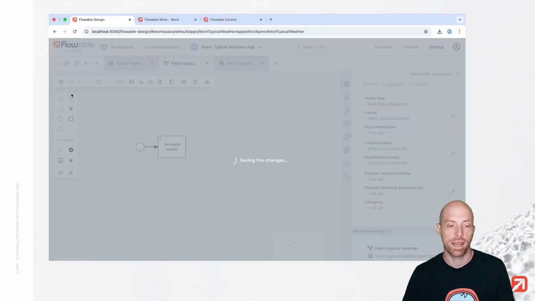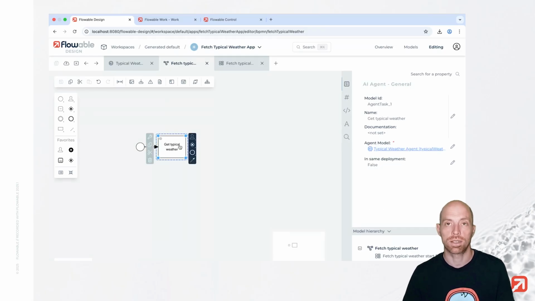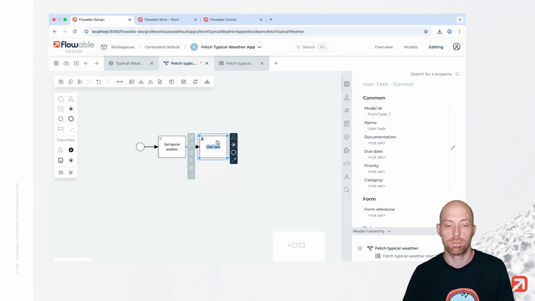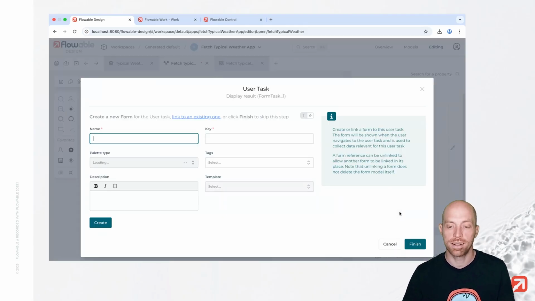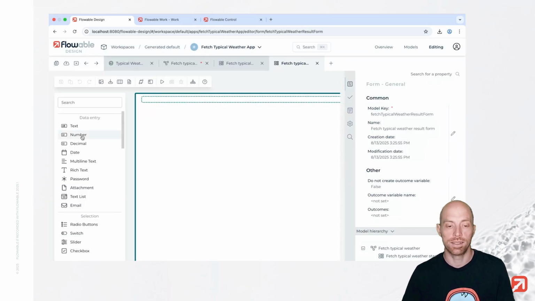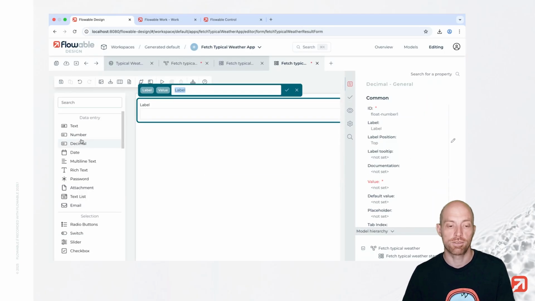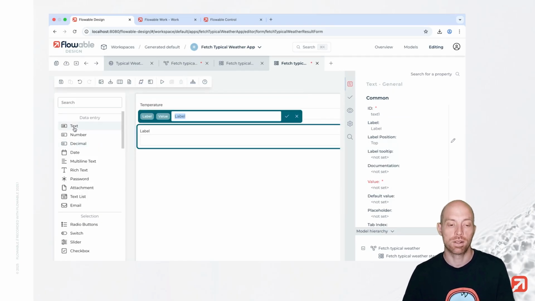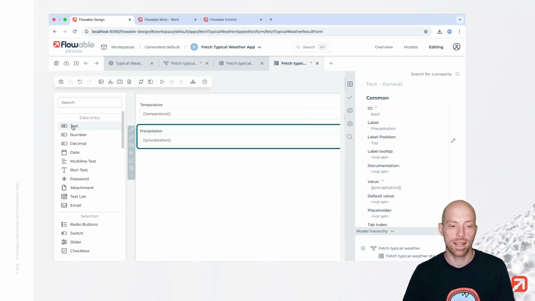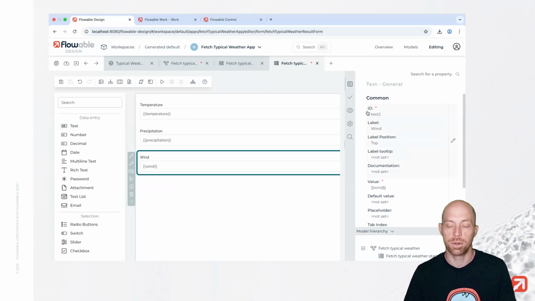Now with that, we have already our agent hooked up, and we can just build a simple user task to show the result. So display result. Again, I'm using a form. So that's my fetch typical weather result form. And we are going to say in here that we would like to have, first of all, a decimal for the temperature. Then next, we are going to add a text field for the precipitation. And last, we are going to add the wind here.